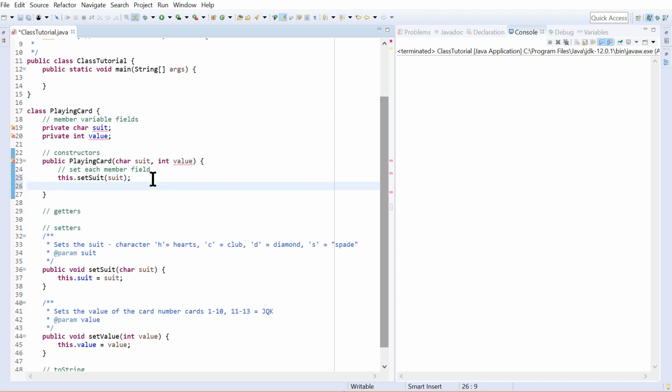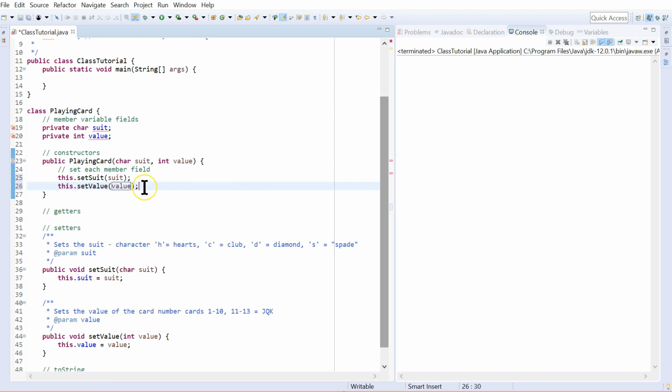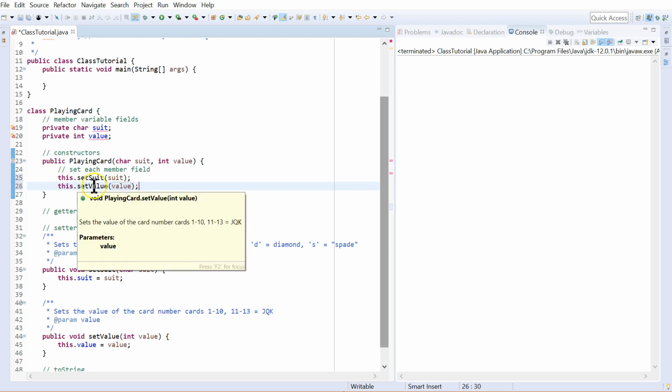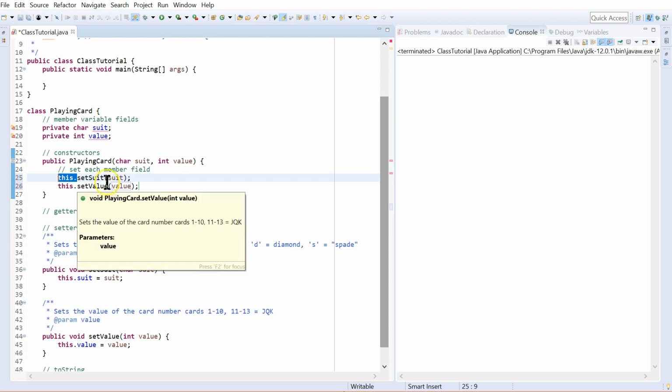So let's do the other one, this.setValue. And again, we can hover over this setValue and see exactly what we already wrote for the Javadoc. So that's why we use Javadoc. The this. is not strictly required because it would just go ahead and use it within here. But it's helpful to both you and to me to be very clear about what it is we're doing. We're actually using setSuit that's defined in this function right here.